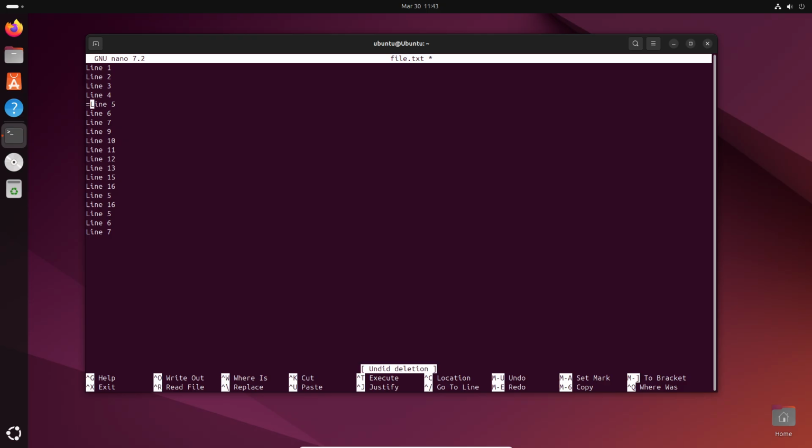And now I will show you how to undo and redo something. So if I, for example, make some changes, so I will type in line 1212 and I want to undo it, so I will press Alt and U like this. As you can see, it worked. And if I want to redo it, I will press Alt and E. As you can see, it is working fine.